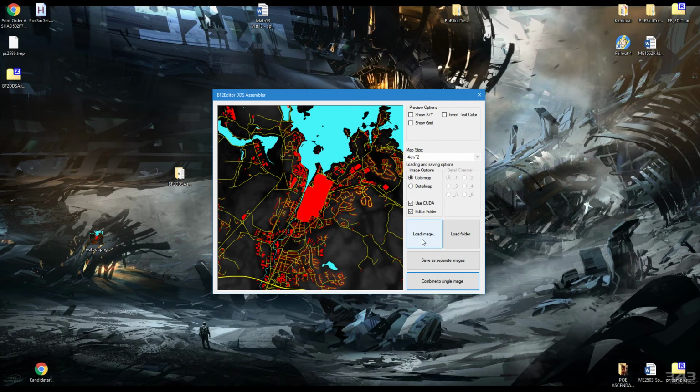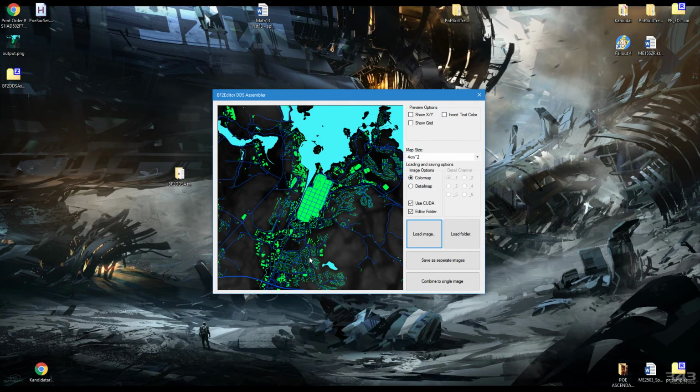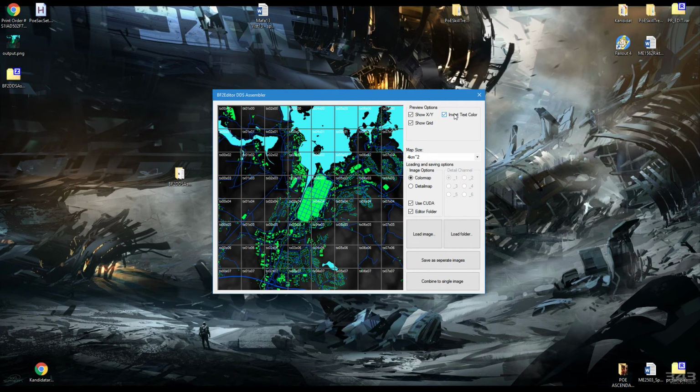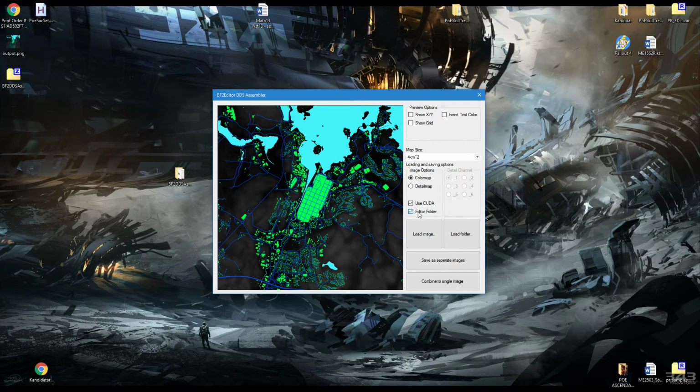So I'm going to reload the image. There you go, this is the one. If you want, you can check the coordinates, you can show the grid as well. You might find this handy sometime, I'm not sure. I just added it anyway.